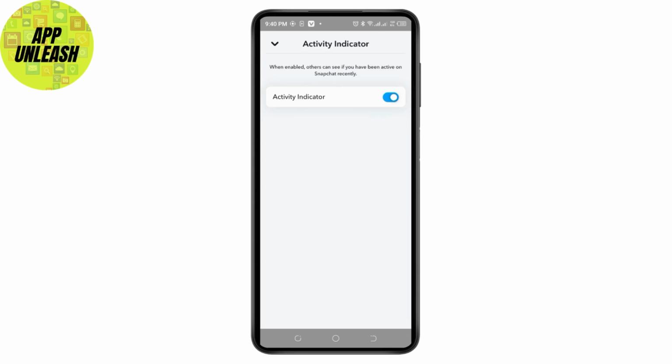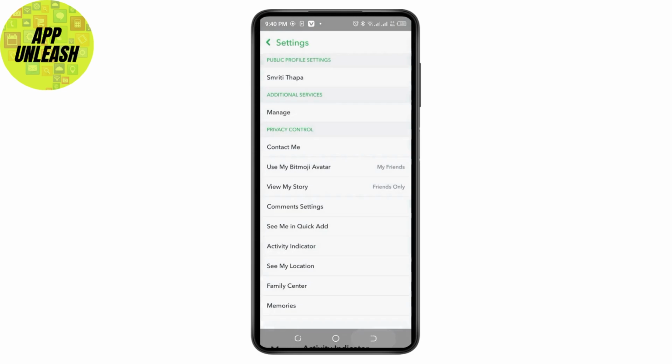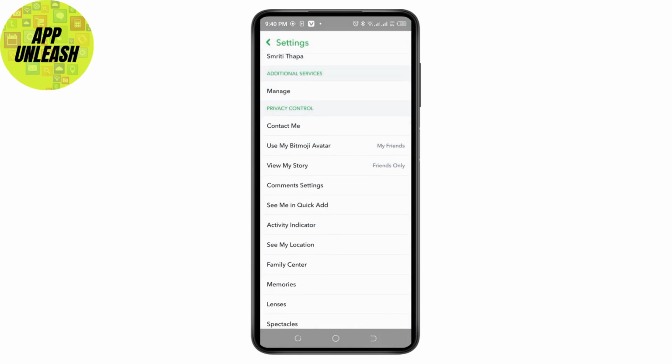Save changes. Once you've enabled the activity indicator, make sure you tap on the save or done button to save changes, or you can simply go back. And after enabling this activity indicator, your friends will be able to see a small icon next to your name in the chat list when you're active on Snapchat. Keep in mind that enabling this feature also allows you to see when your friends are active.